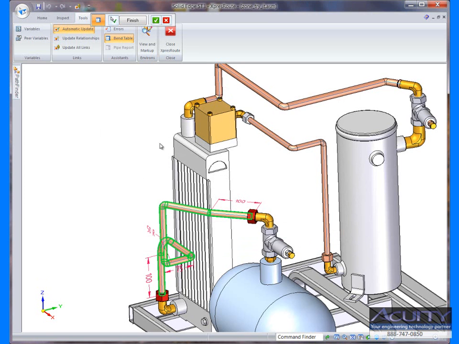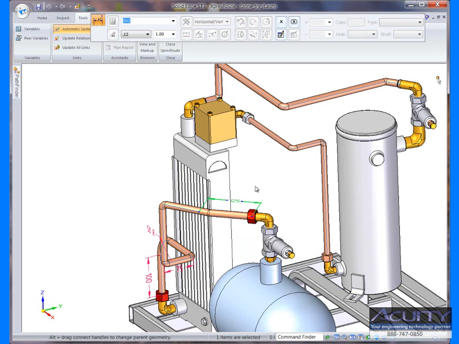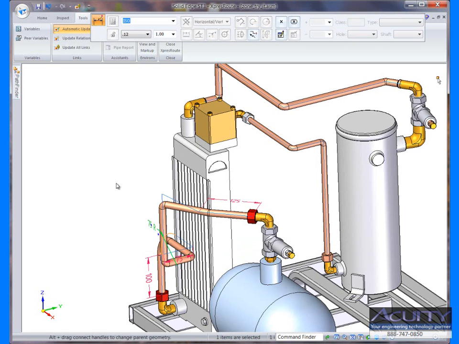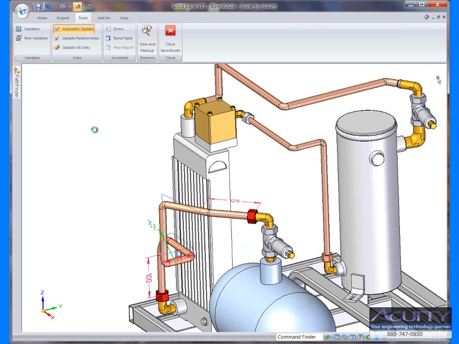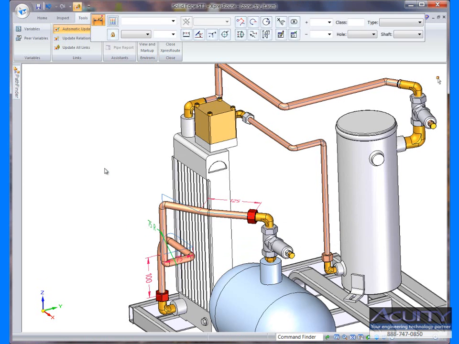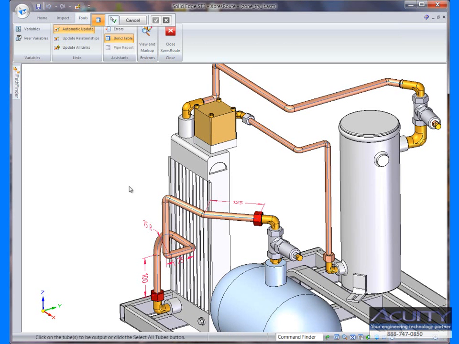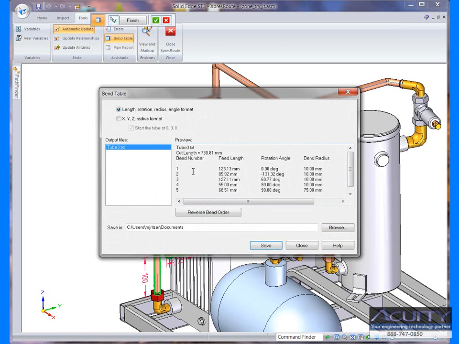Now let's make a change to our third tube. I'll go ahead and change a couple of dimensions. Notice that the solid model of the tube updated automatically. Now let's look again at our bend table. Notice that it automatically recalculates the manufacturing information required to build this tube.